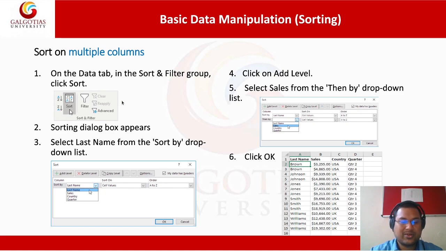Now since we are talking about multiple columns, this is the first thing. Second, you have this button called Add Level, right? If you click on Add Level, another field will come. So first you sort by last name, then by what? Suppose by sales. So first you sort according to the last name, then you want to sort using sales. Okay, so you select sales and click OK. So you see this is the result you are getting.